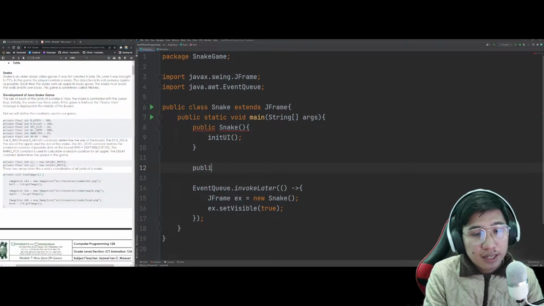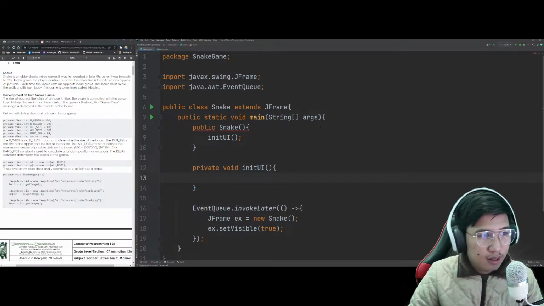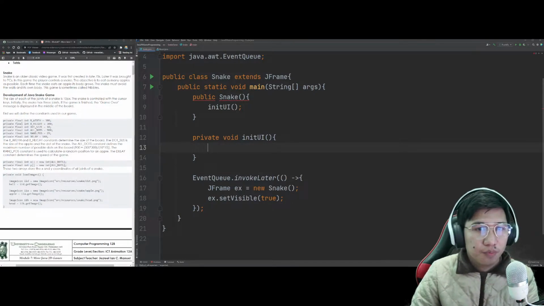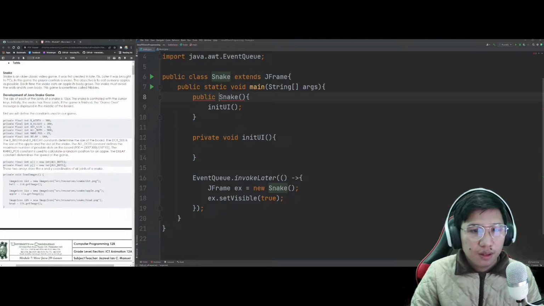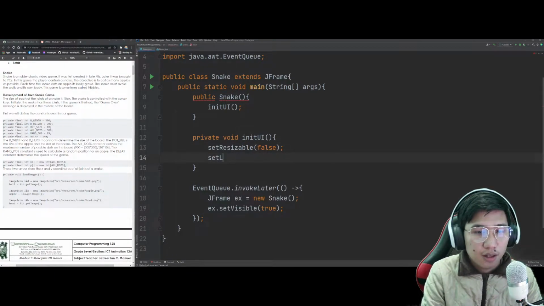And alam naman natin na si initUI, siya yung nagsaset ng properties ni JFrame, di ba? So, we have here public snake and the private void initUI. So here, inside the initUI, we will be setting the resizable into false. And we will also be setting the set location relative to null.